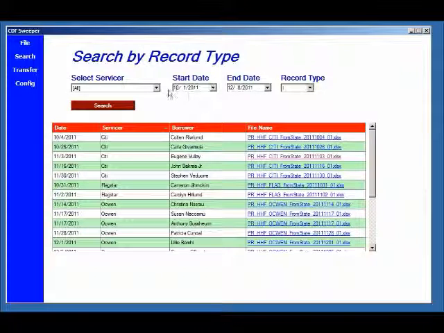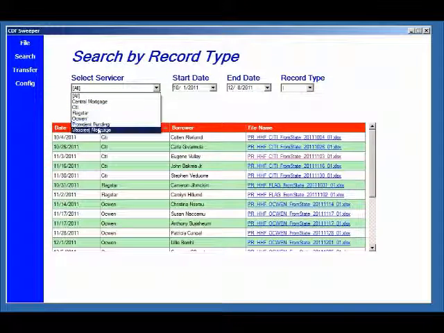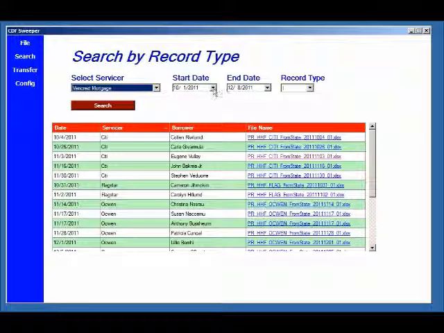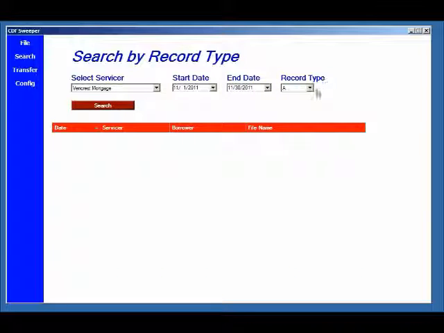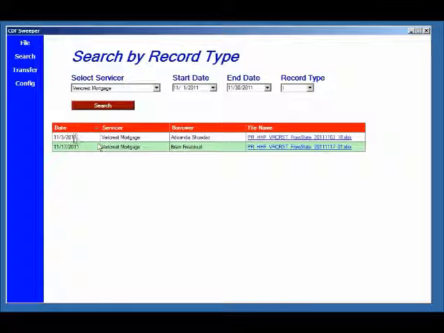If we wanted to narrow that search down and just look at, for instance, the Veracrest files for the whole month of November, and we wanted to look at any A records that may have come back, there weren't any. Let's look at I records that were sent. There were 2, one on November 3rd, one on November 17th. It's really that simple.